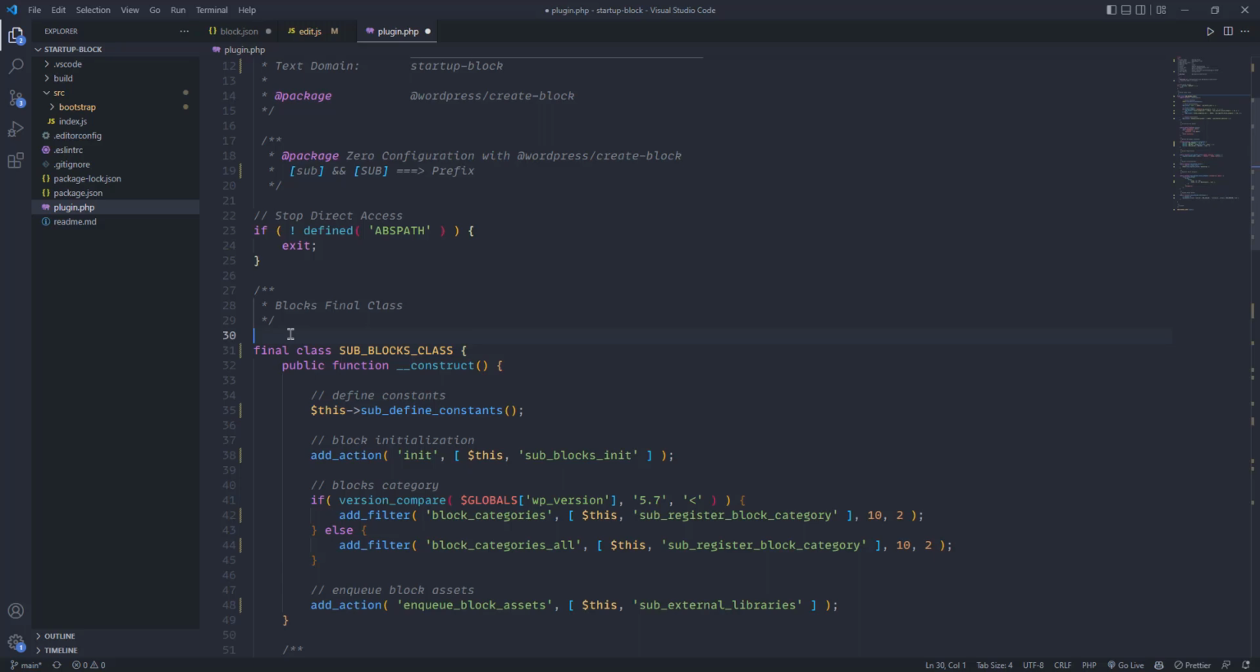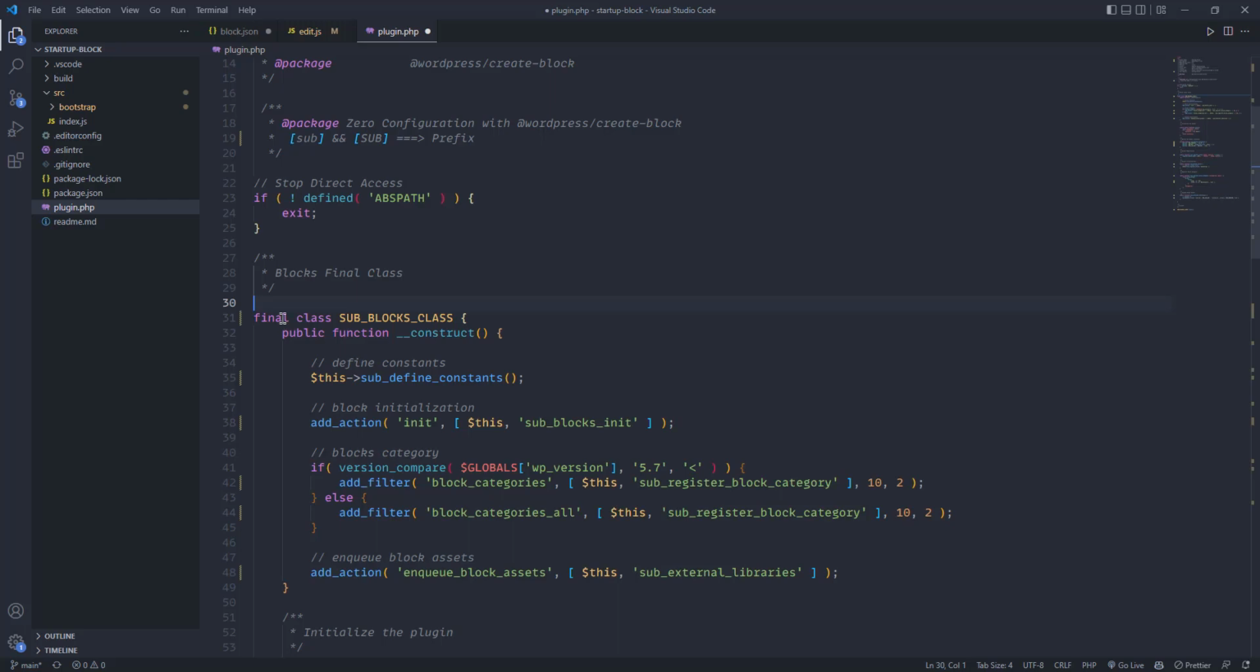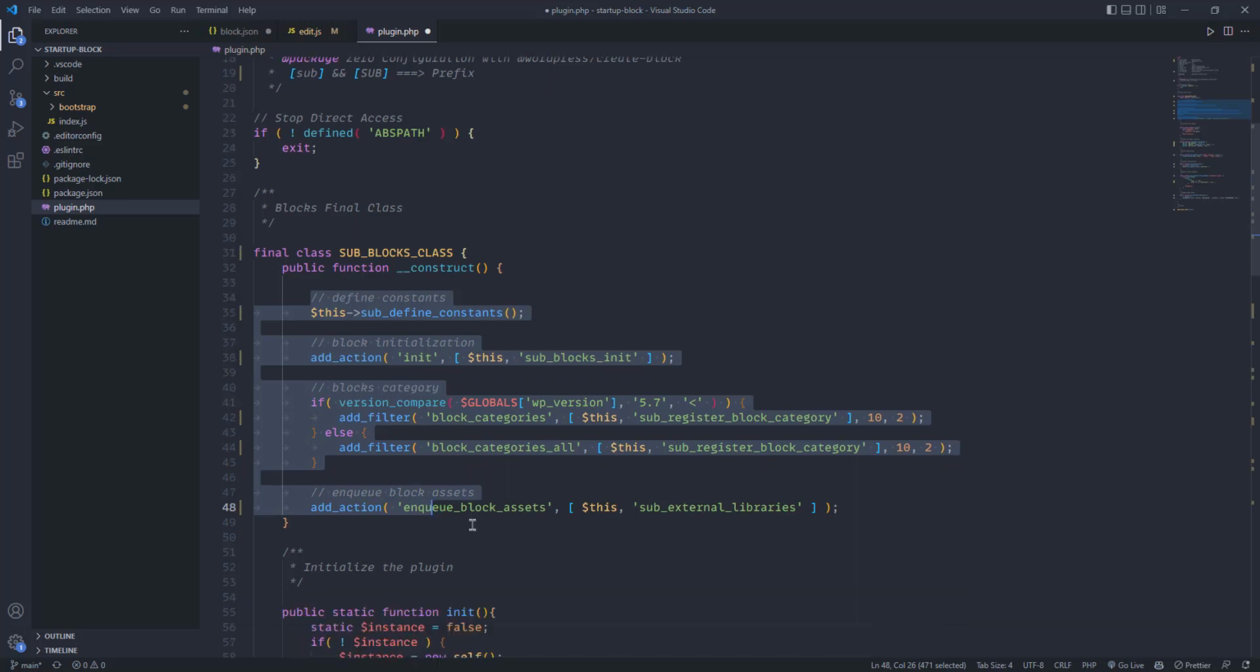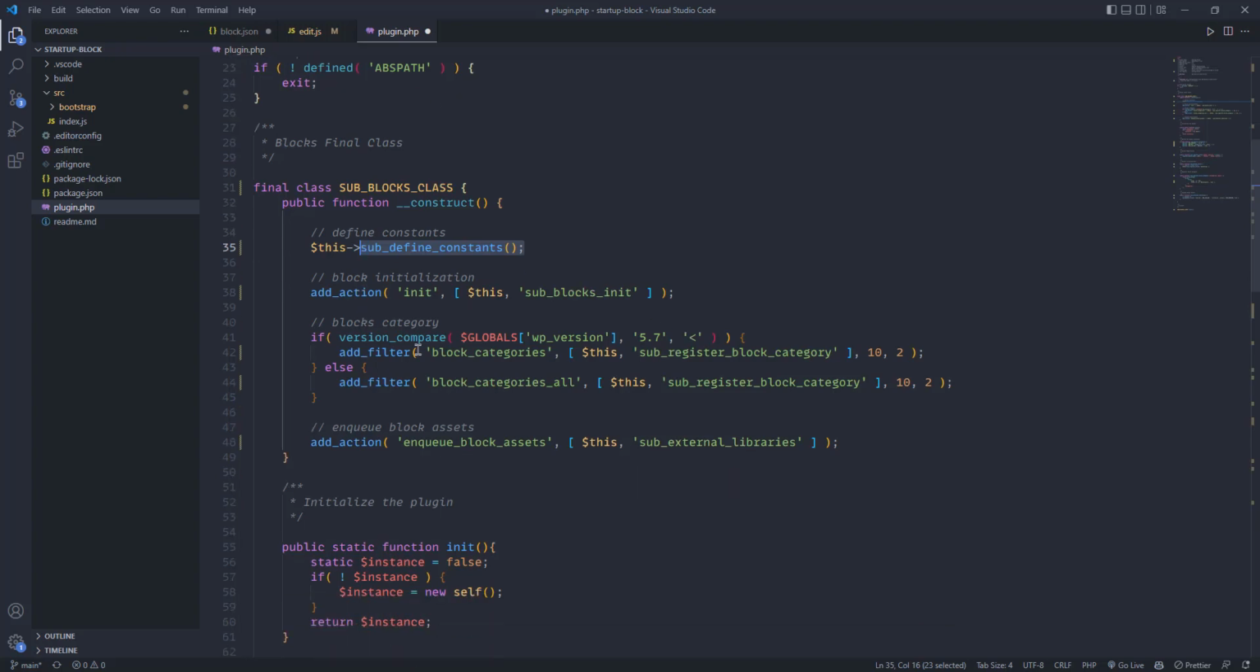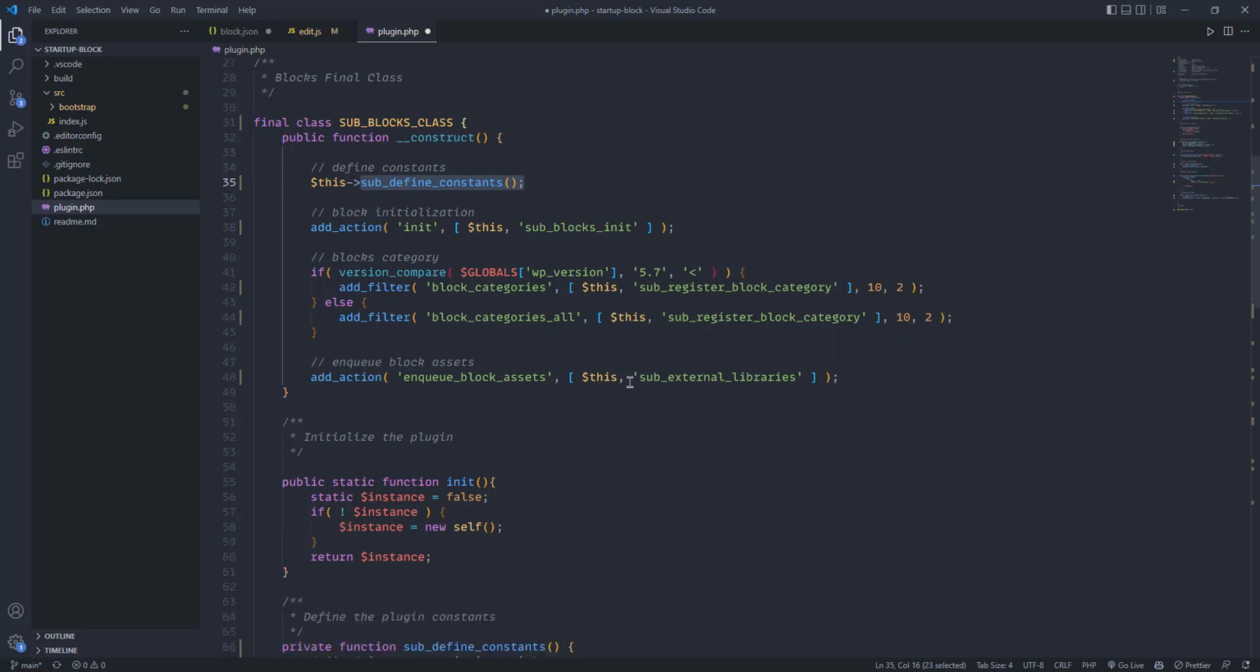If we go through the code structure of this plugins.php file, we'll see there is a final class, and we have declared this class, and inside this class there is a constructor that includes all actions and filter hooks, and there are some constants defined here. I think you know PHP, so if you have some understanding, you can easily understand all of this. And this last one was responsible for including any external libraries.